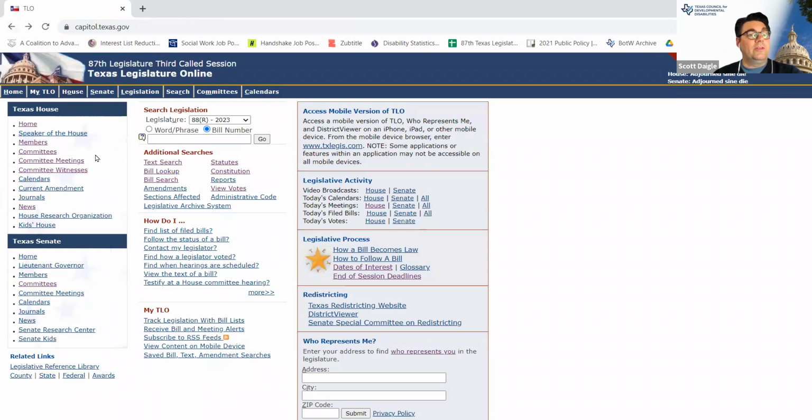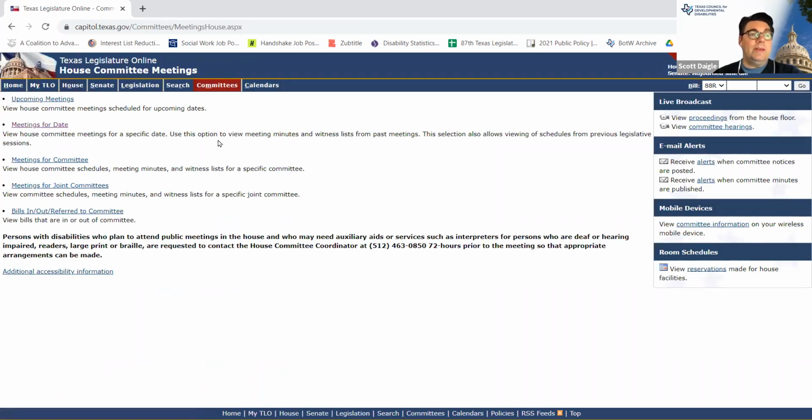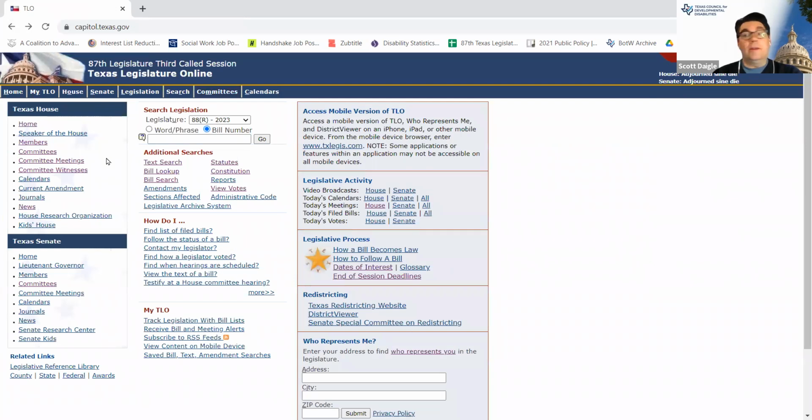Going back a couple of clicks, you can also click on information about committees, including upcoming committee meetings, in case you are interested in tuning in or you want to testify. No committees have been assigned yet, so there's not a lot of information about that yet. If you go to this center section here, you're able to search for specific bills by number or by word or phrase.